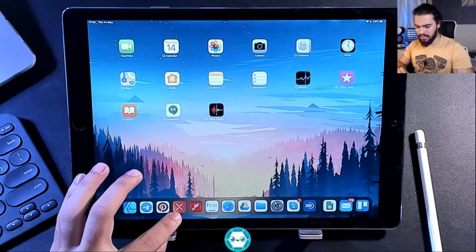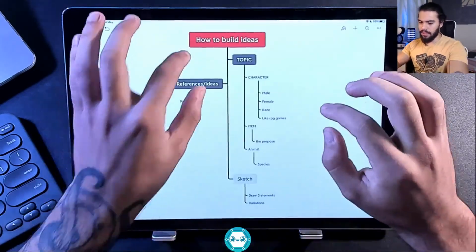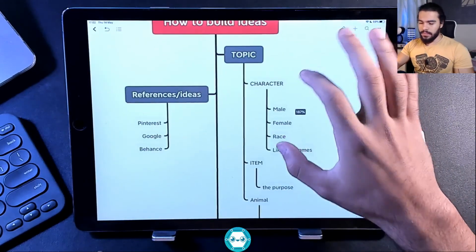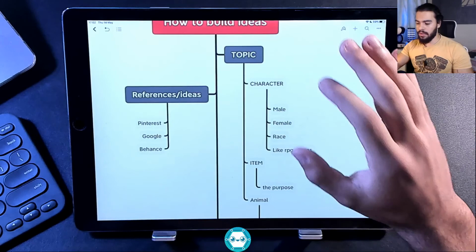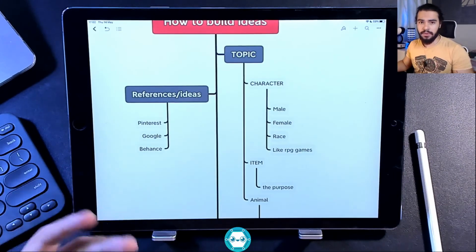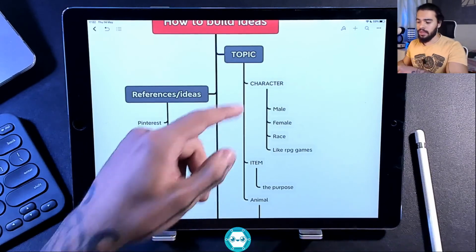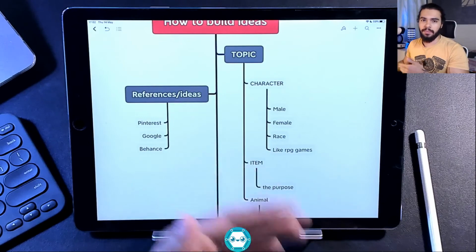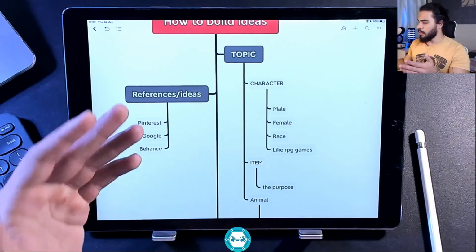I have here this simple topic, okay, to talk about. And look, when you start your idea, think about a topic, okay? A topic can be a character, an item, or an animal. And each of these items that we have here, we have some history, some purposes, okay? So think about some purposes.